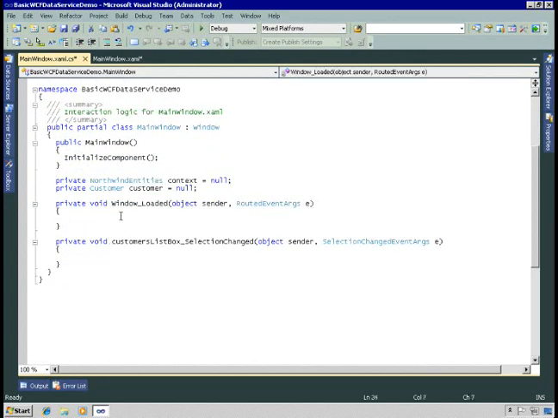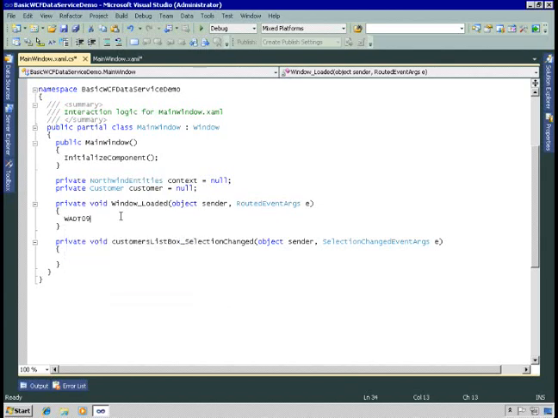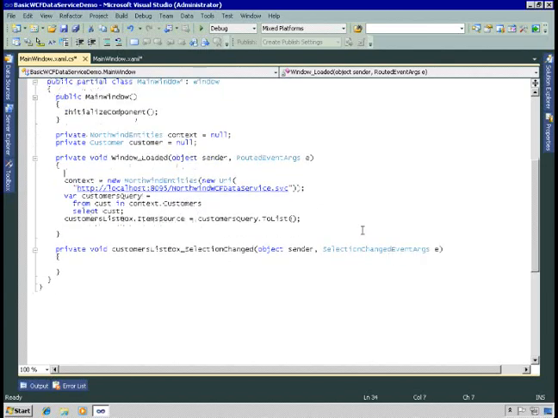And now, when the window loads, there are a number of ways that you can query WCF Data Services. In the next demo, we'll look at additional ones. We're going to keep this as simple as possible right now. When the window loads, I am going to connect to the data service. So I create a new instance of Northwind entities, and I pass the URI. And then I can write LINQ queries. And at this point, we are all very happy.